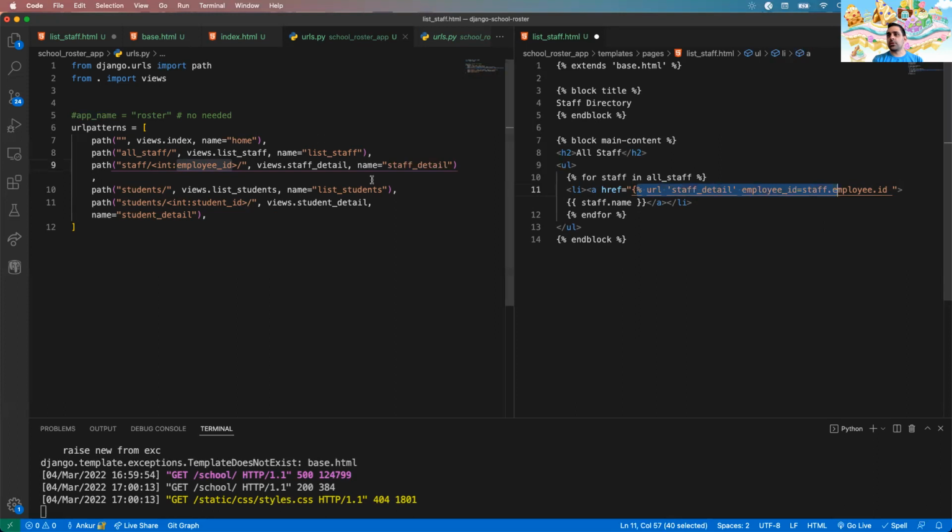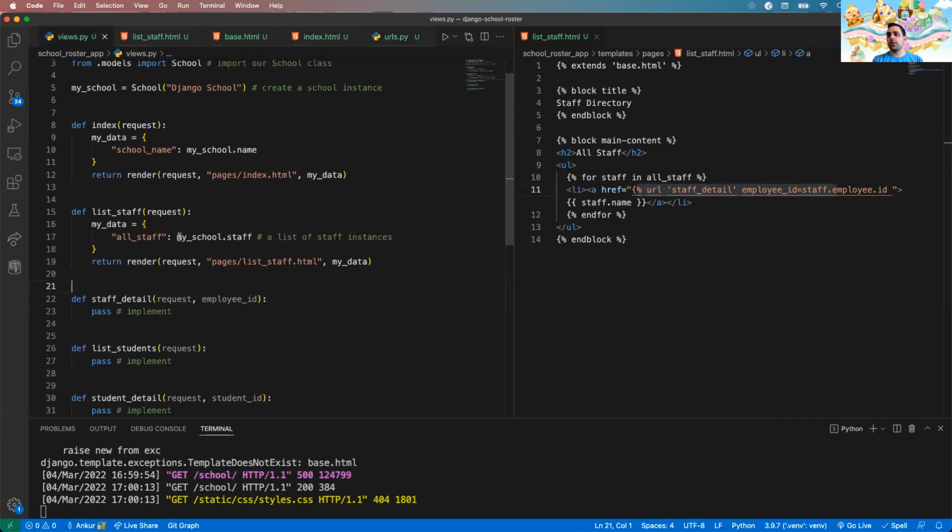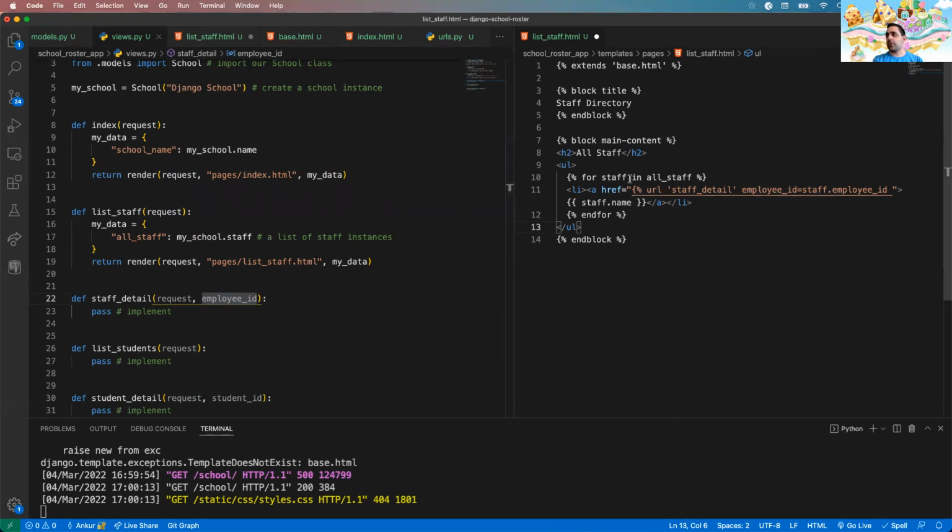So this is going to hit up this route. This route's going to say, all right, call staff detail. So if I look at my views, too many files open, don't I? Views. So here, notice that staff detail takes in our request and an employee ID, which we've told it is going to be the value of staff.employee ID. All right, so if that works correctly, we should see a list of all of our staff that's going to link to each staff detail page. All right, let's test this out.